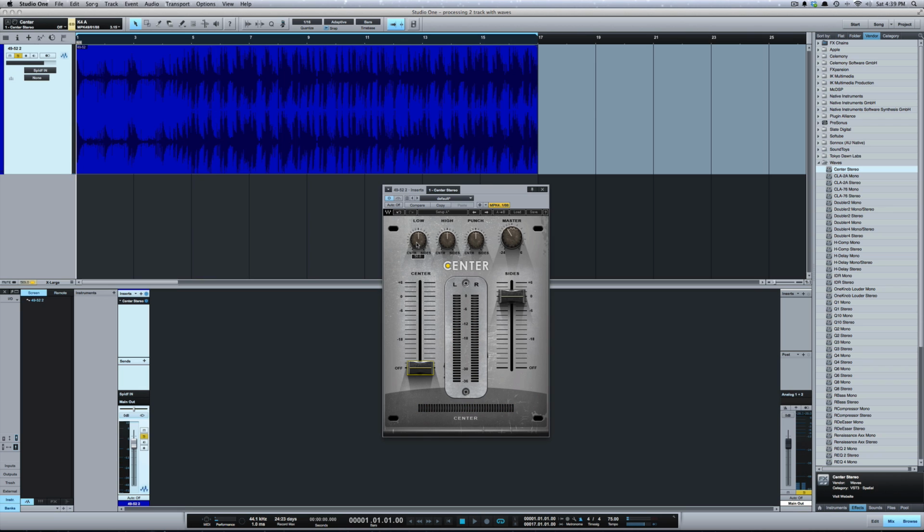So there's some low end in the sides. I don't want that. So I'm going to use the low here to shift the low end to the center. I'm going to also shift some of the transients back to the center as well.